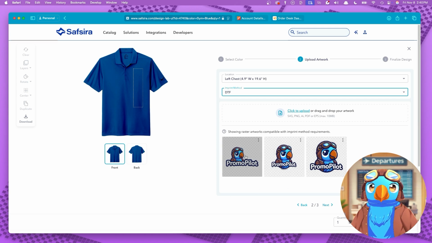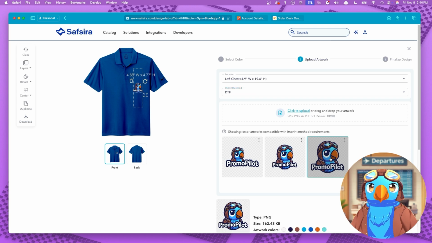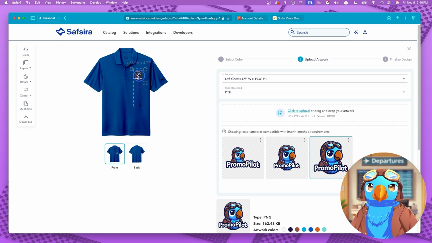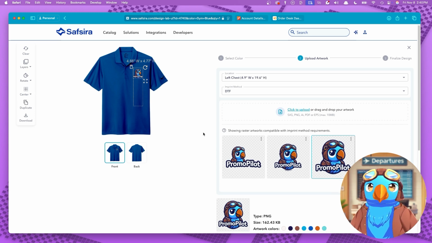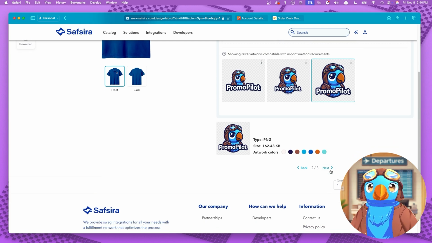Now, I've already uploaded some design assets to Safsira. If I needed to upload a new one, I could using this click to upload feature, or I could just drag and drop my file here. I'm going to stick with one that I've already used. And you can see that that image appears in my imprint area. I think I want to move it up a little bit though. And I always get a little paranoid that I'm slightly moving it one way or another. So I'm going to move it to the top of that imprint area. And then just to be sure, I'm going to center horizontally again, just to make sure it's perfect. Okay. I'm going to click Next.